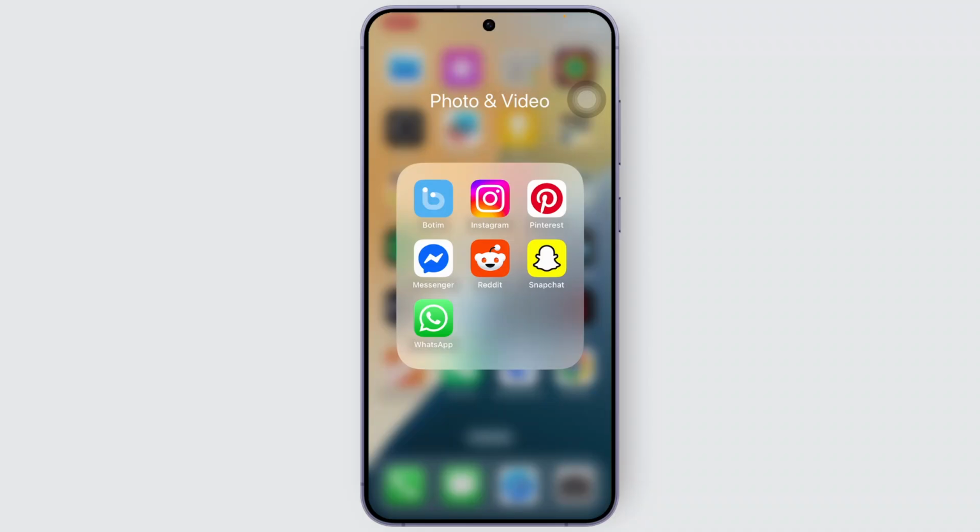In today's video, I'll teach you guys how you can get the 0.5 or the wide camera on your Snapchat. So without any further ado, let's dive right into it. The first step is open up your Snapchat.